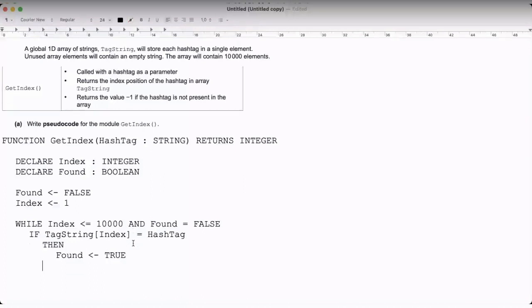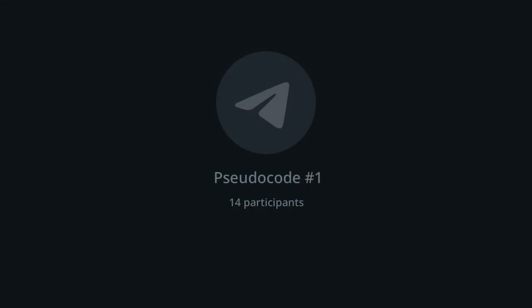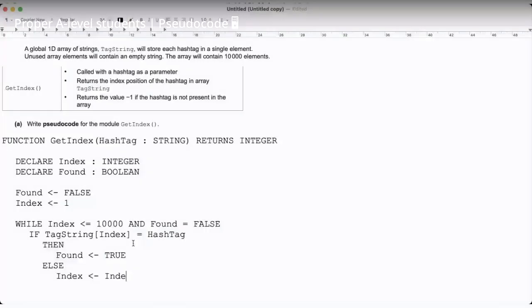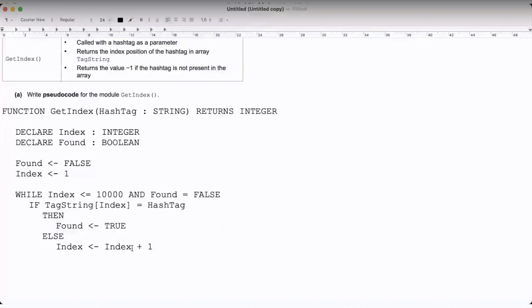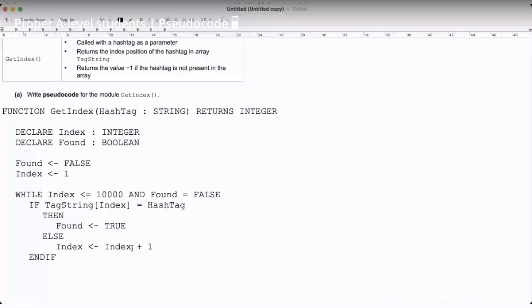Otherwise, or else, we will look at the next value, or increment index by 1. Here we close our if statement, and also end while.